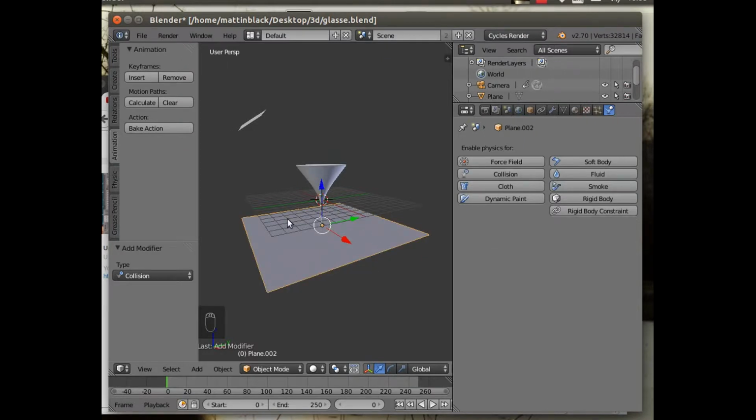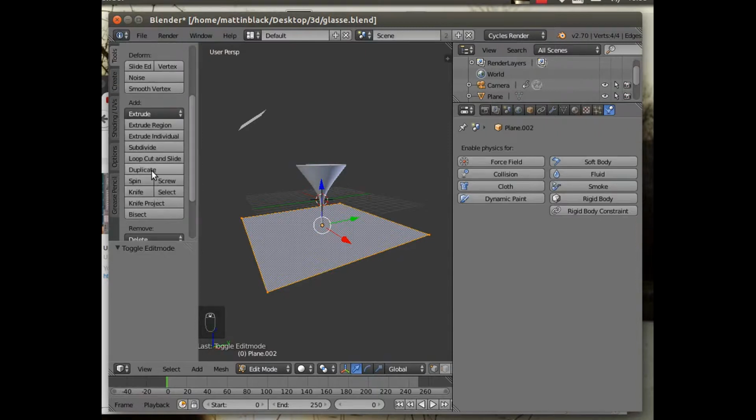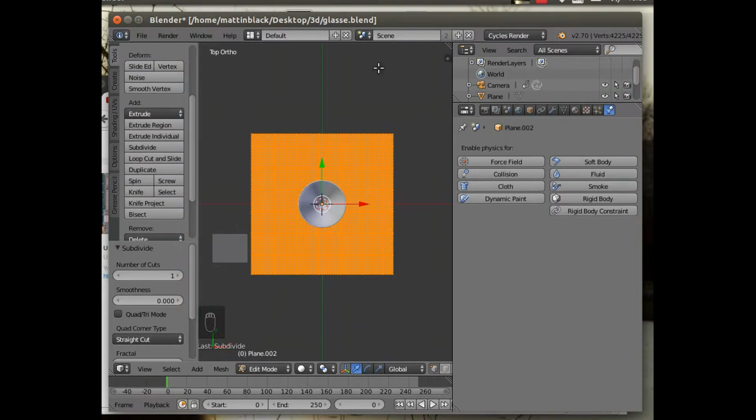And we need to create a lot more vertices in here for it to be able to wrap around convincingly. So we need to go into edit mode with that plane that we've just added, and we want subdivide, and that will probably be fine. Now we want to view it from the top, so you can see it's a nice square colour.